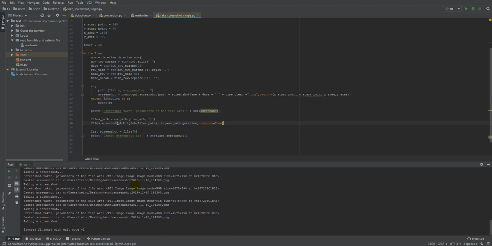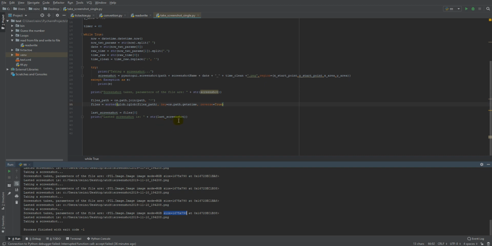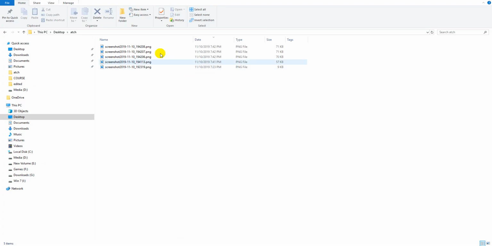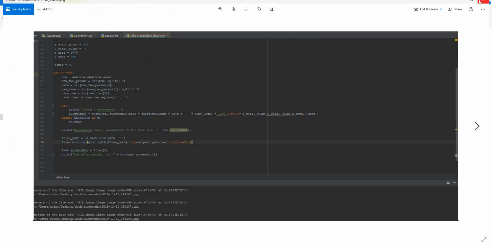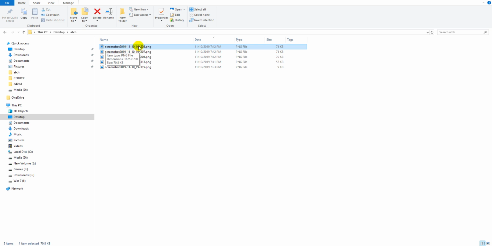Excellent. What just happened? Okay, it is continuously taking screenshots. It gives us the parameters: image mode RGB, the size, this is the X area and the Y area. Now since we wanted to make it continuously take screenshots, if I put here another two lines, it will keep doing the screenshot as long as I don't interrupt the script. In a moment we're going to edit. Let's just see if the screenshots were created. Excellent. And this is how we're creating it: screenshot, time, as you can see, without the colons, PNG, the date. If you want, you can put another underscore between the name and the date.